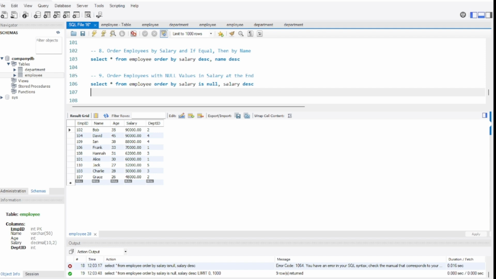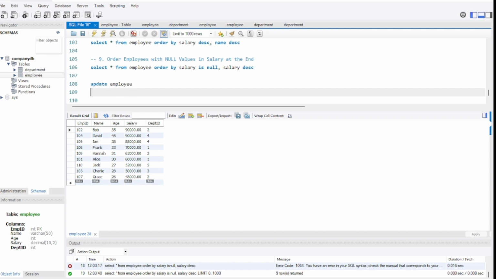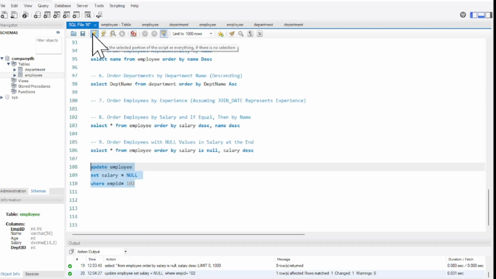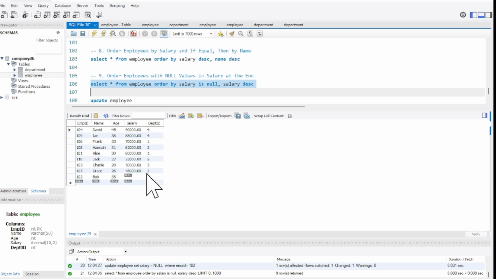So first let me insert some null values. Okay, so that you can do by using update. Let's say I'll update employee table set salary equals to null where employee ID equals to, let's say, 102. So for David I am making the salary as null. I think it's done. Yeah, it's done. Okay, now if I run this, then you can see now salary, null salary is at the end.